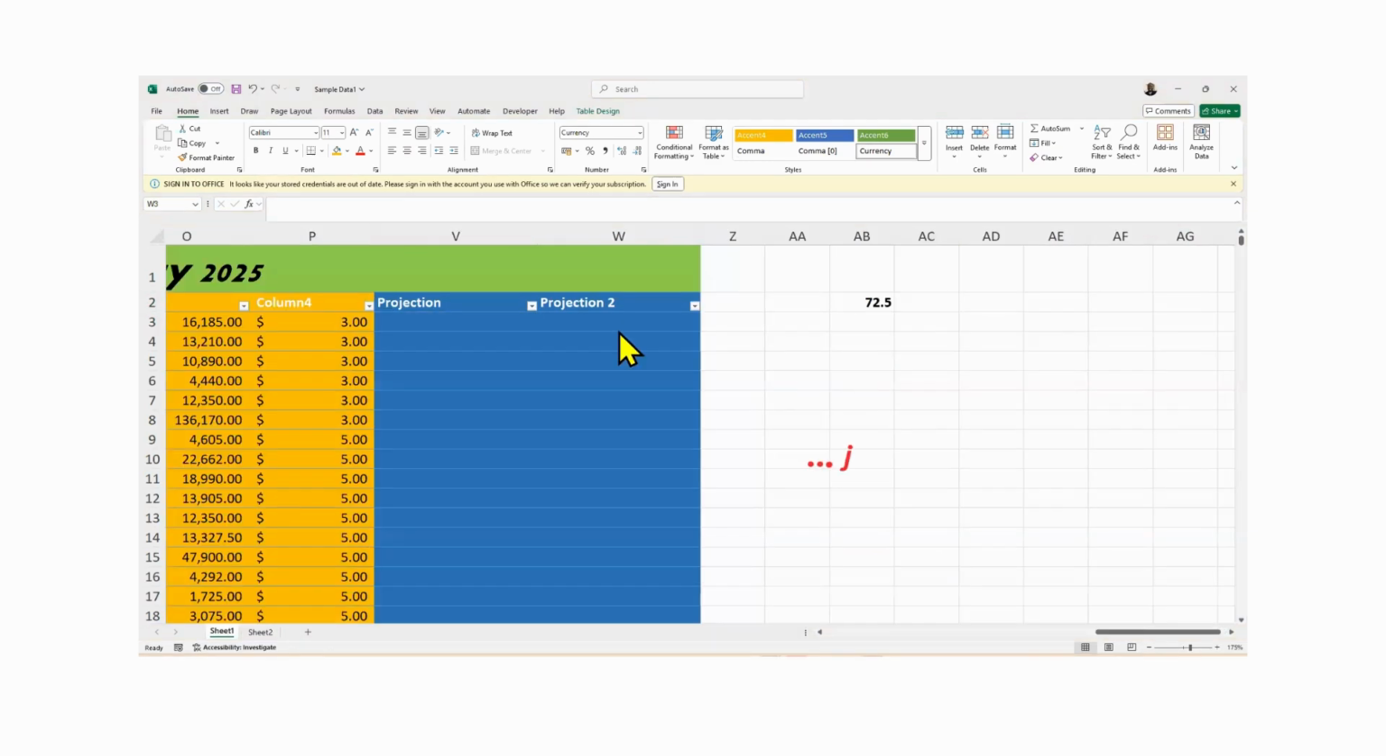Right. We want to talk about absolute versus relative referencing. Now, if I want to do my normal multiplication, like I know that, okay, I want to multiply column O by column P.